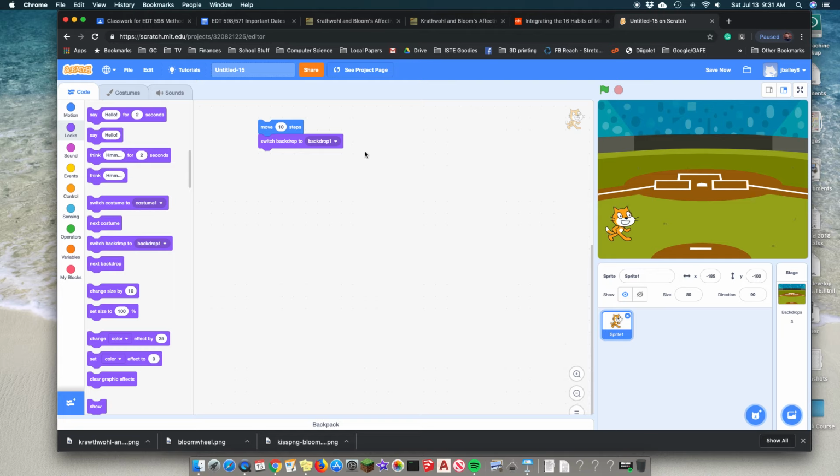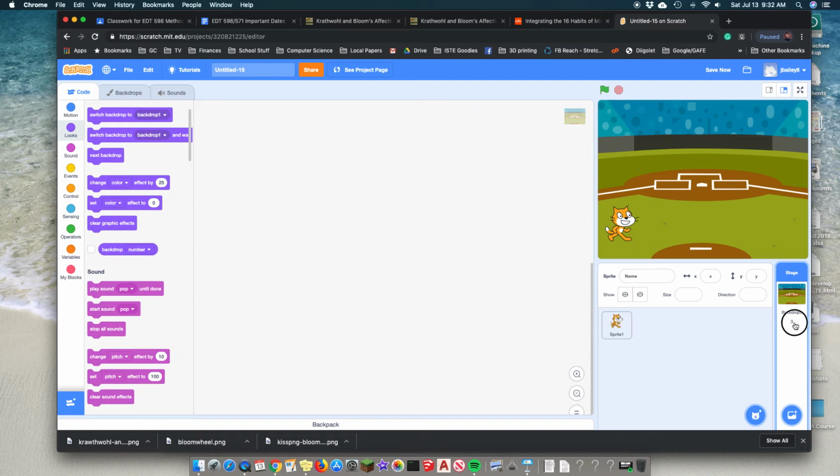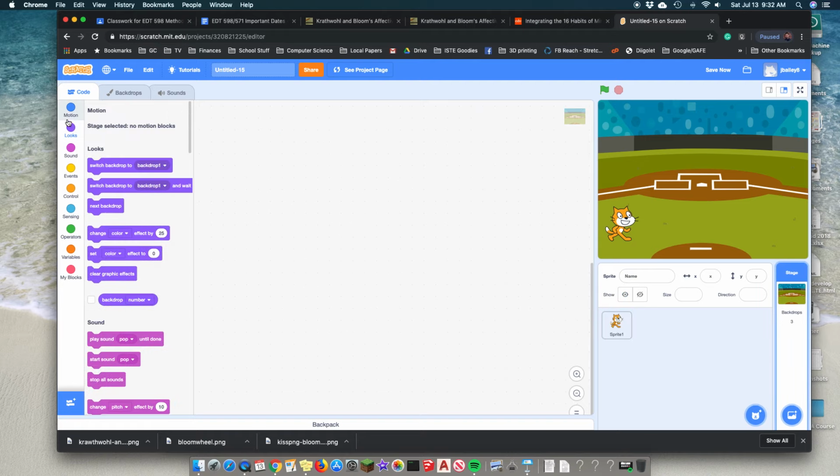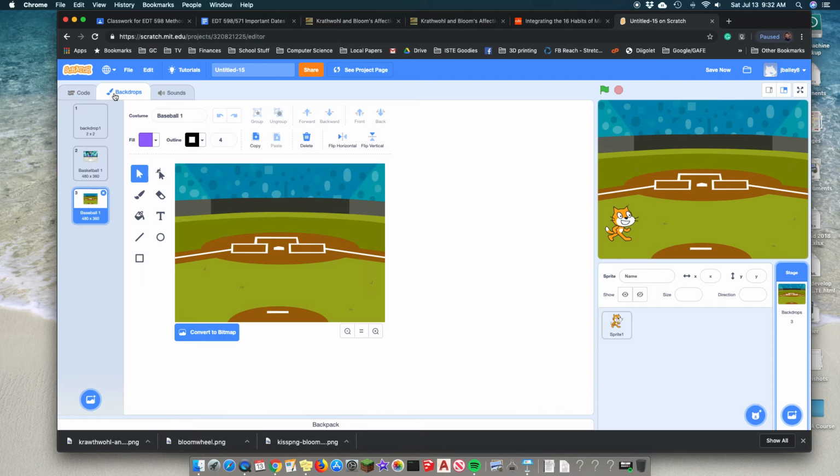And we have some code here, and I snap together move 10 steps and switch the backdrop, and I'm going to just say to the next backdrop. And it's showing me all kinds of things here. If I click on the backdrops tab here, you could actually edit a backdrop. So I could actually draw on top of the backdrop. I don't have any reason to do that right now.